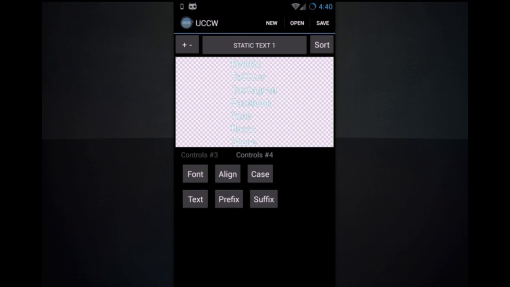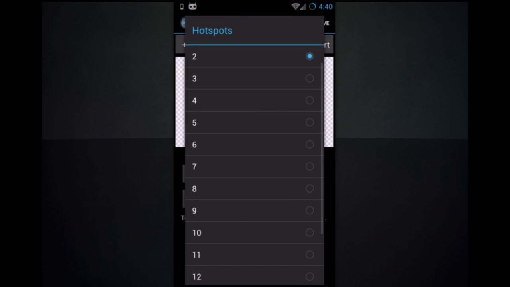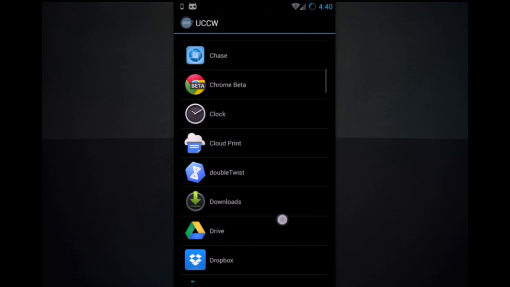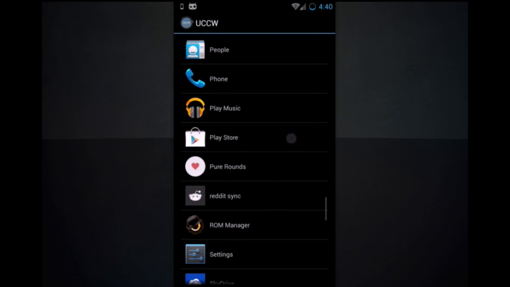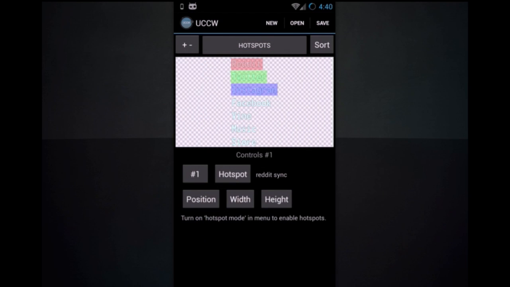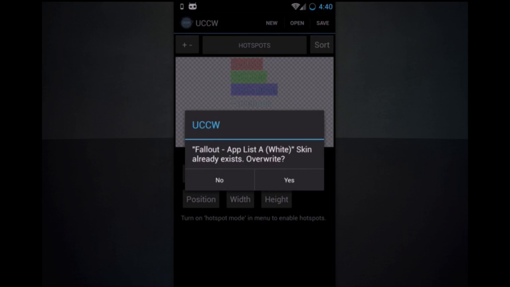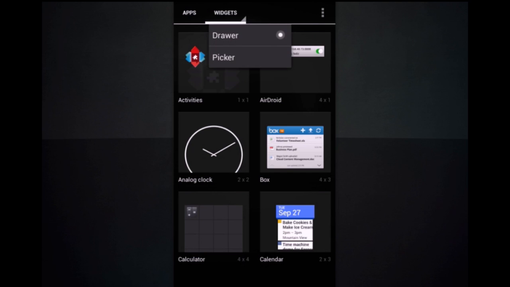Now it'll read Reddit. And then if you want to change the hotspot for it, go to hotspots, hotspot 1, go to app, find your Reddit client. Mine's Reddit sync. There it is. And hit save. It won't update automatically. I know it doesn't like to, so you're going to need to just re-add it.